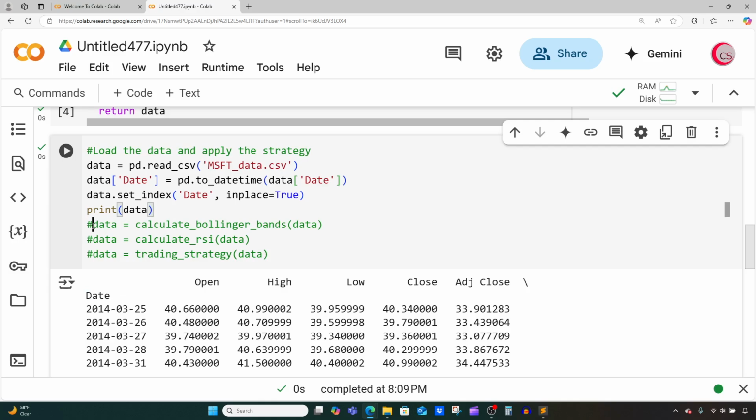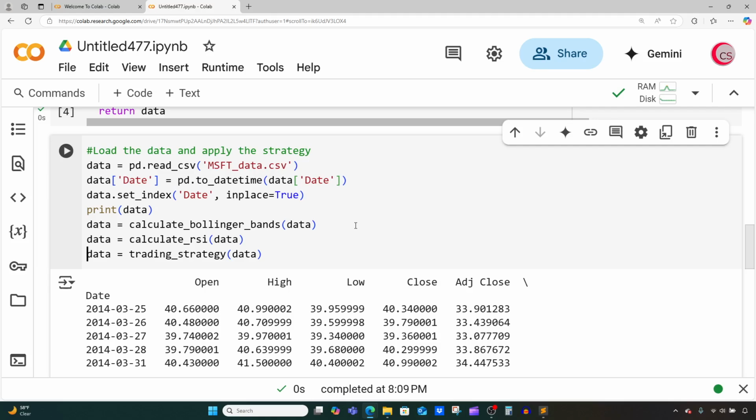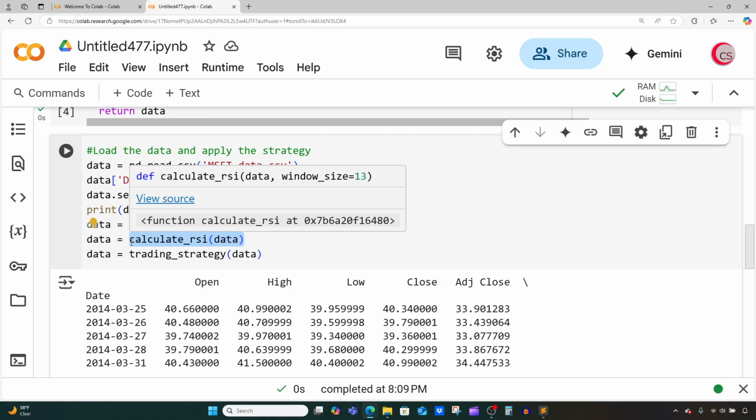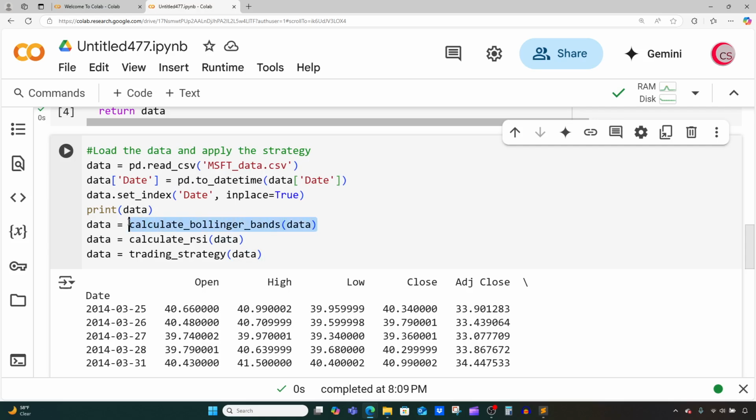Okay, next let's uncomment these other lines of code that Google suggested. Here is setting data equal to calculate Bollinger Bands, so we're just adding the Bollinger Bands to our data set. Then Google sets data equal to calculate_RSI data, which is just adding the RSI indicators to our data set. So the first one adds Bollinger Bands, the second one adds RSI indicators, and this third line just implements the trading strategy that we want. Let's run this cell.